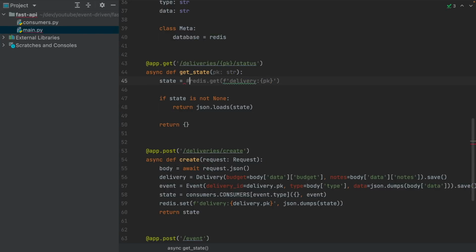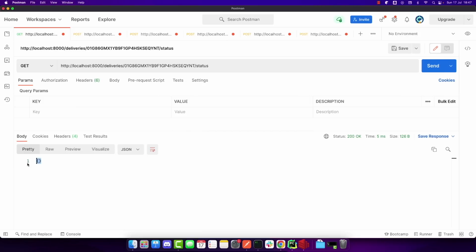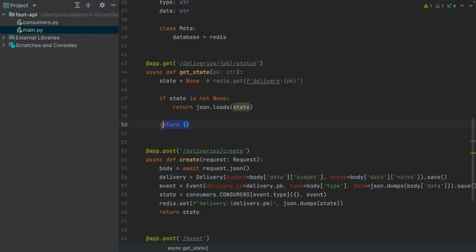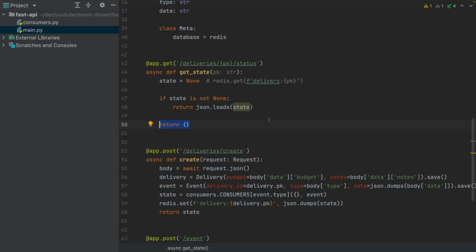I will comment this part, and the state for the moment is none. Let's say that Redis returns none here. And if that is the case, if I send this event, I will get an empty object, which is this one. So here now I want to write an algorithm that will return the actual state.